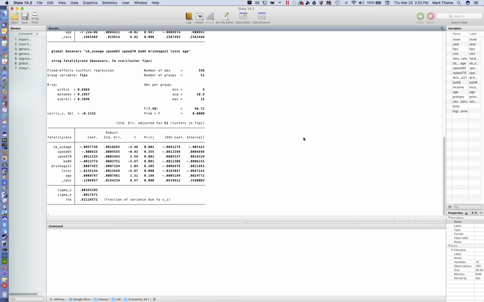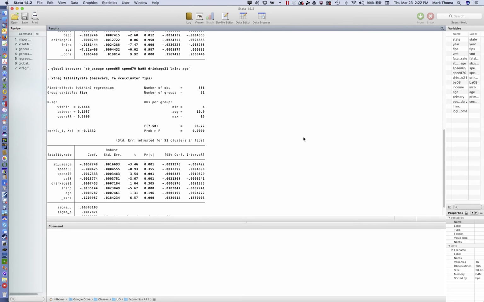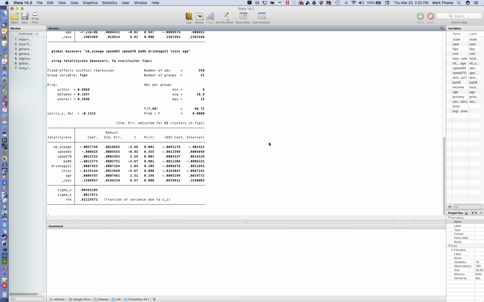So this is our fixed effects model. And now look what happened. The coefficient on seatbelt usage is actually now negative. It's not really large, but it's negative, and it's actually significant with a minus 3.46 t. It's significant at the 5% level. And so adding fixed effects really overturned the results. It looks like it made a big difference here.